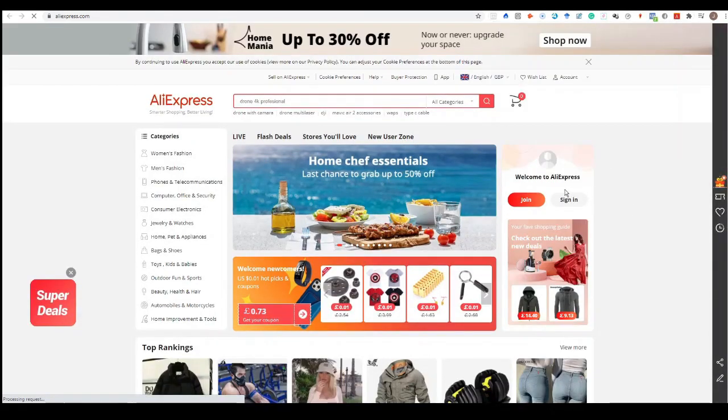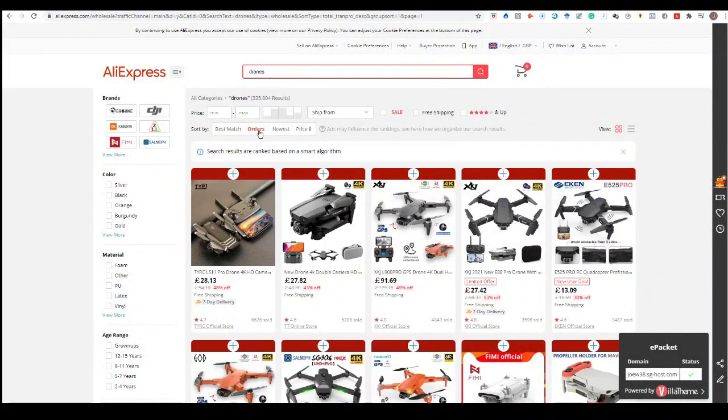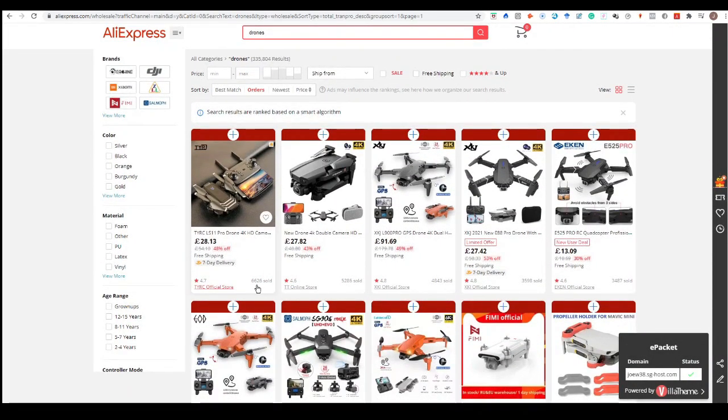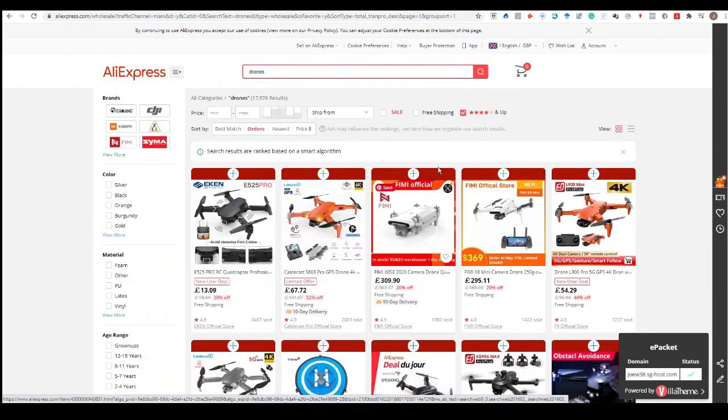Just click out of it, and now we're going to search for some products. So I'm just going to type in drones. So a range of products come up. I'm just going to sort it by orders, because the chances are if it's got a lot of orders then it's going to be better quality. I'm also going to choose 4 stars and up, and I do recommend selecting free shipping. I'm not going to do that just so I get more products coming up for the demonstration. And obviously as well you can choose where you're going to ship it from.